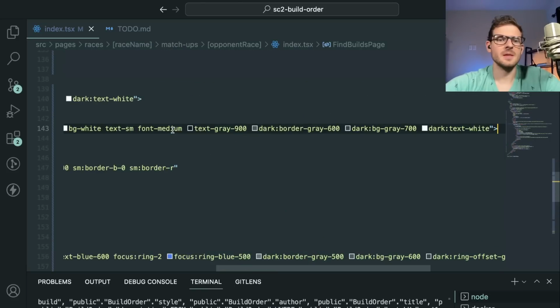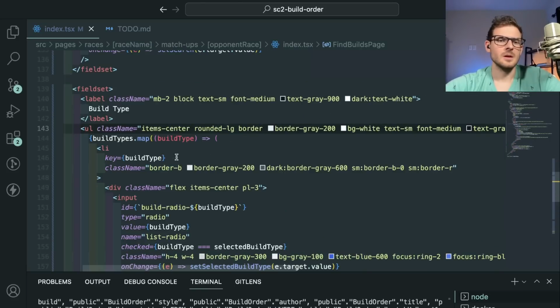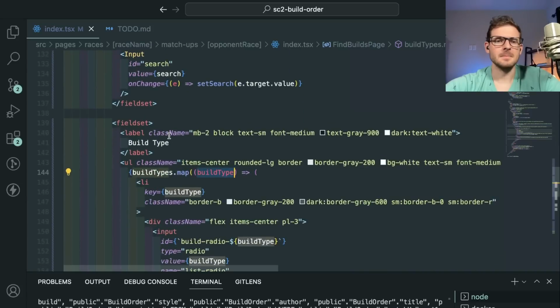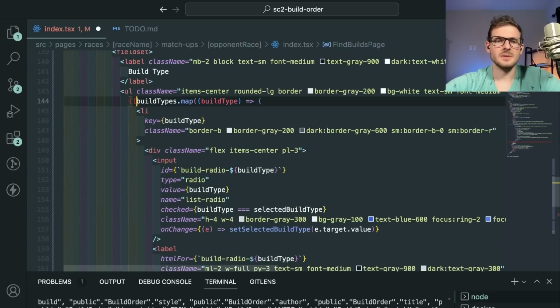I'll just go ahead and copy this out of that. Actually, do we need to do that? I think we can go to build types. I'm going to do this. I'm going to say all build types.